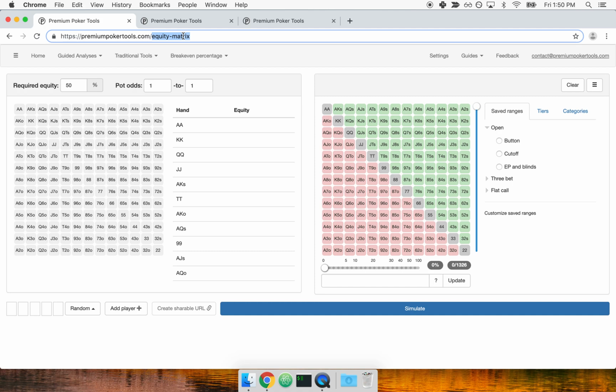I'm going to show you how you can use the equity matrix to find spots where you can 3-bet for value. So first of all, what do we need to 3-bet for value? Well, what we need when we want to 3-bet for value is we want to be ahead of the range that our opponent is going to continue with versus our 3-bet.